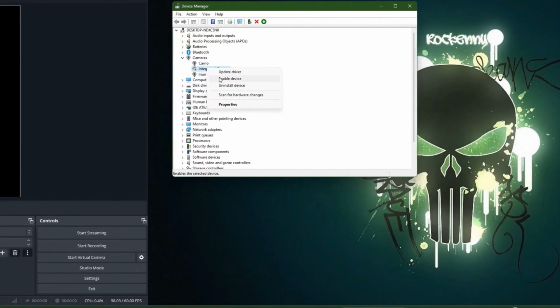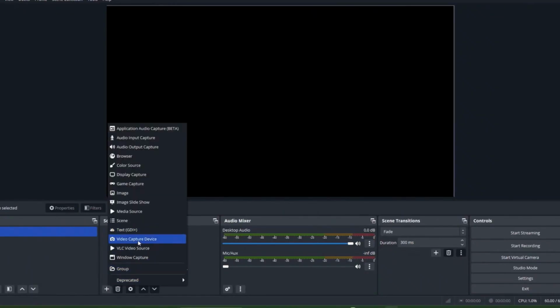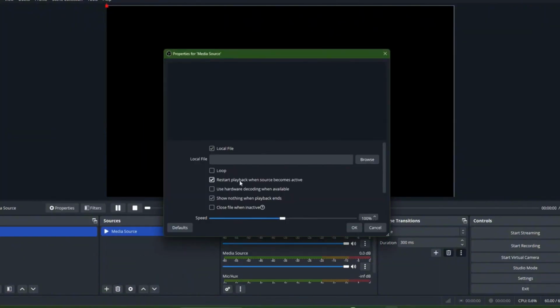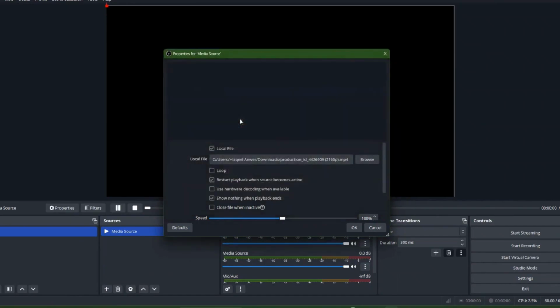Next, open the OBS Studio app. Inside OBS, add a new source. You can either choose video capture device or media source depending on whether you want to use your camera or play a pre-recorded video. For this tutorial, I'll select a video file to show you how it looks.